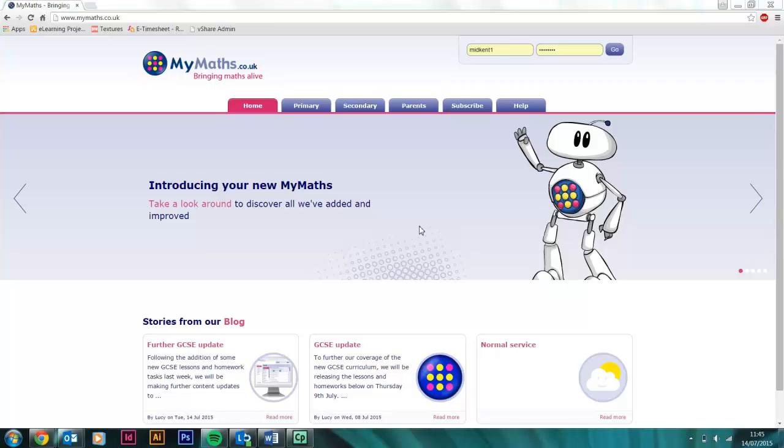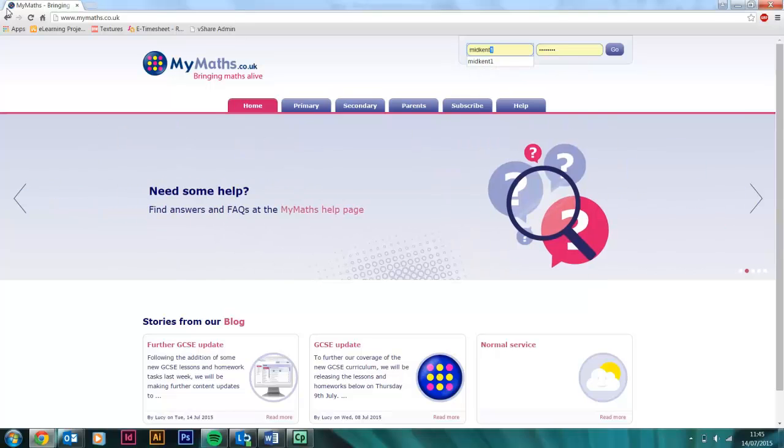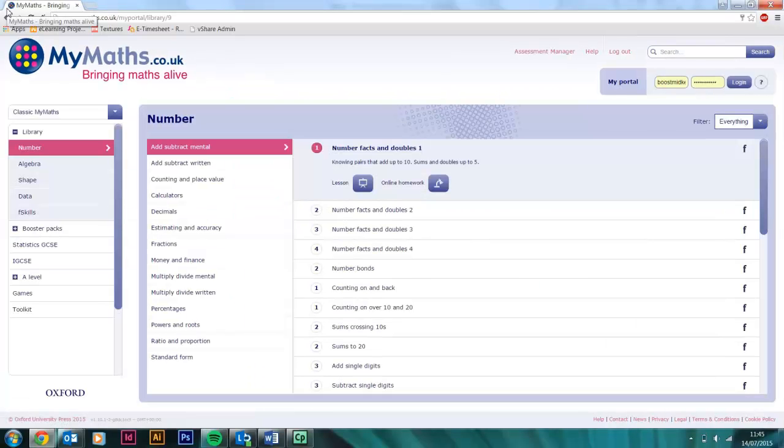Now, when you first go on mymaths.co.uk, this is what you will see, and the username is midkent1 and the password is maths123. So let's just type it out. Once you type that in and press enter, you'll be taken to this page, and this is like the foundations to the whole of MyMaths.